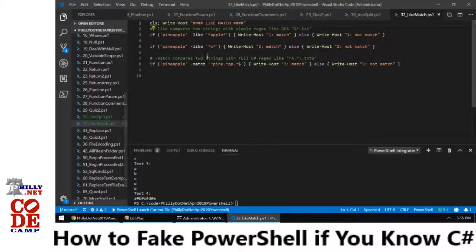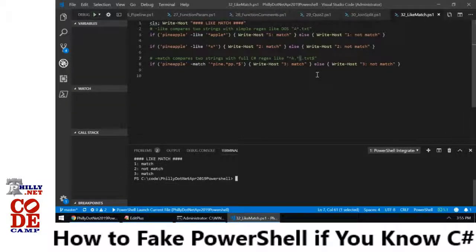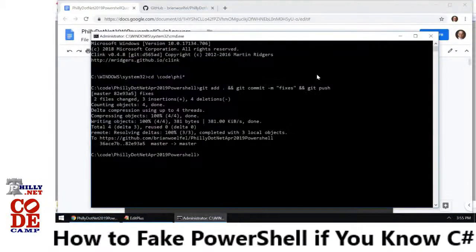Like and match, I can put this in the middle. Like is simple regex, like das star.txt. Match is a full-on regex with all the C# regular expression, Perl syntax stuff baked into it as well. Here you'll notice that, well, this is just a comment. The escape character is a backslash instead of a backtick because PowerShell is handing it off to C# to do the work. That I find confusing. See if this works. Okay, so this works as expected. That was the wrong word.